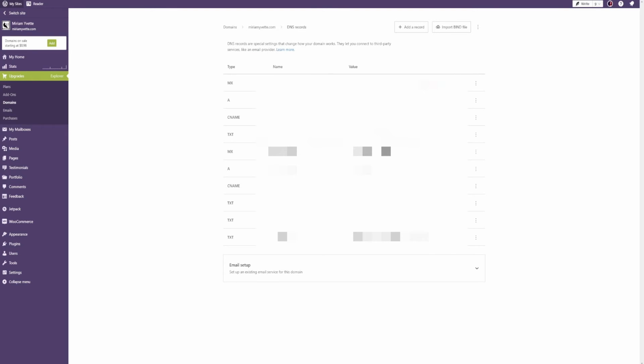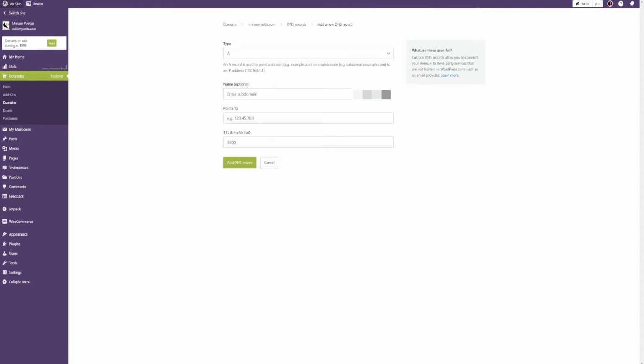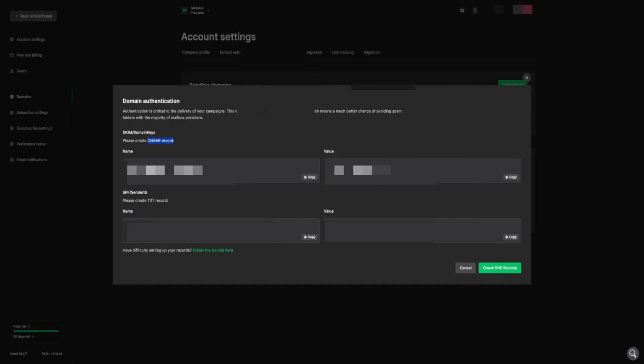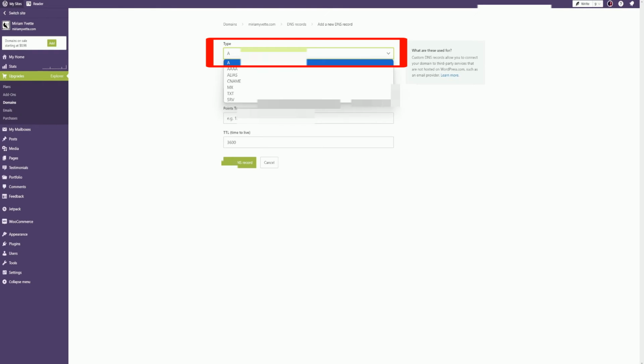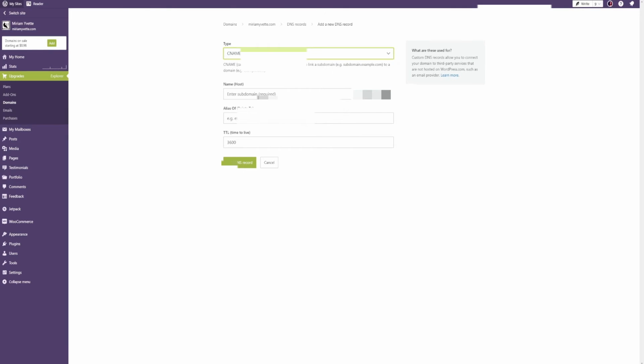All right, so we're going to select add a record. And we're going to have a bunch of this weird stuff. Basically it says that the custom DNS record allows you to connect your domains to third-party services that are not hosted on WordPress. So again, remember I said CNAME records. Type, we're going to click on CNAME. And then it's going to say to enter the name, alias of. Ignore this. This is not important.